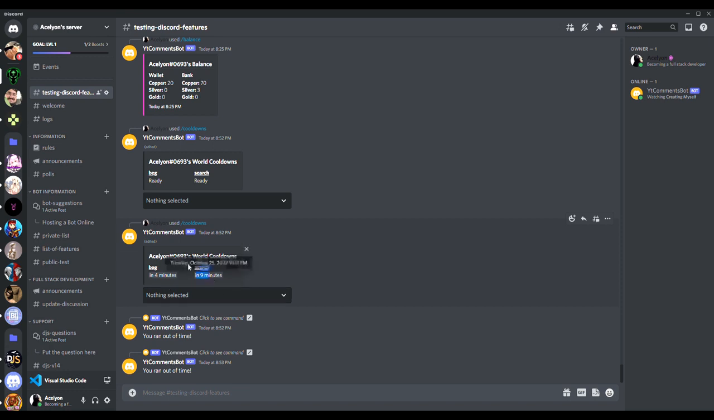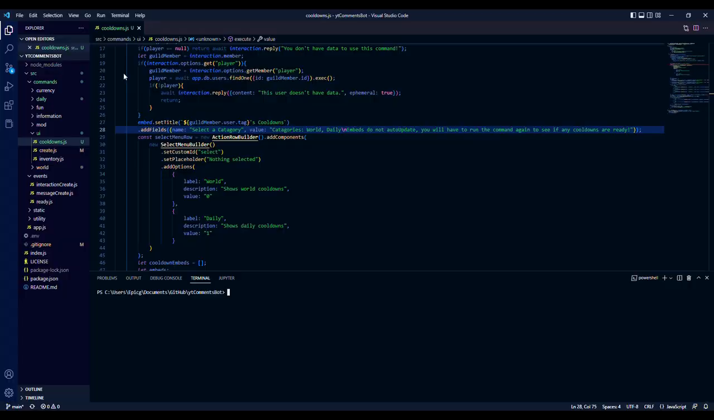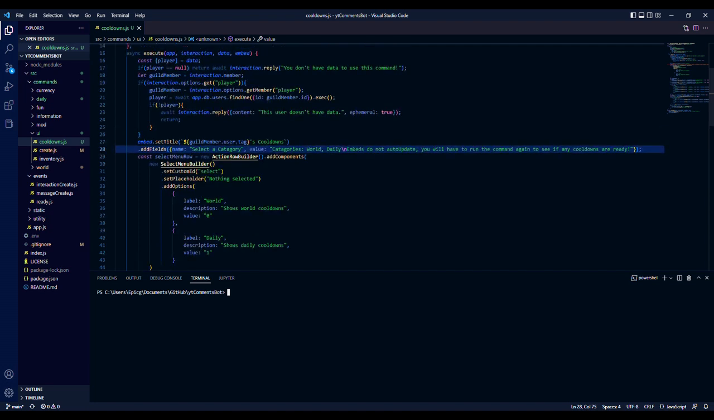This is what it does. This is what it'll look like. You'll have this, and then you will just switch between each of them. Just world, shows daily. Yeah, so let's go back to the code. Alright, so I turned the bot off, and now we're back into here. So I'm actually going to remove this.